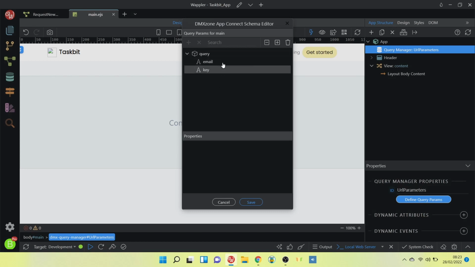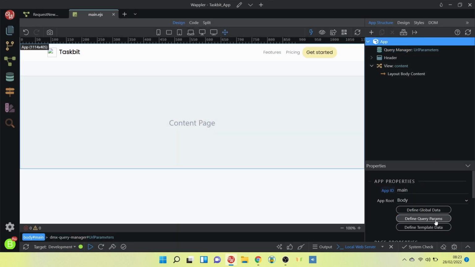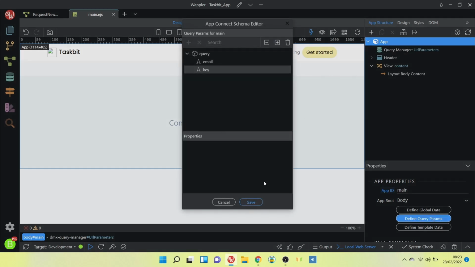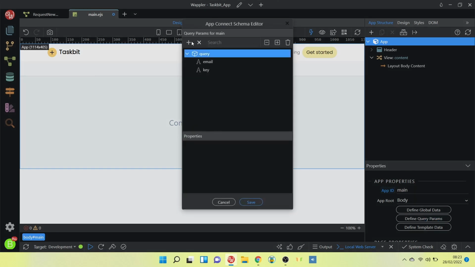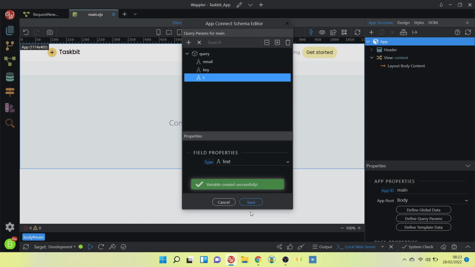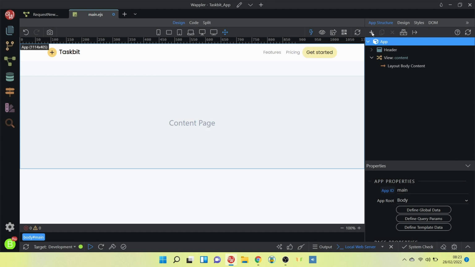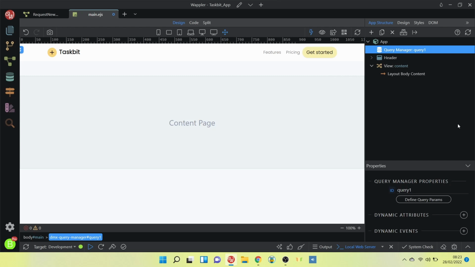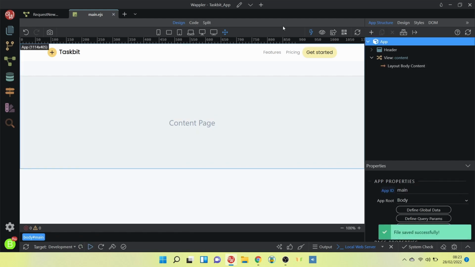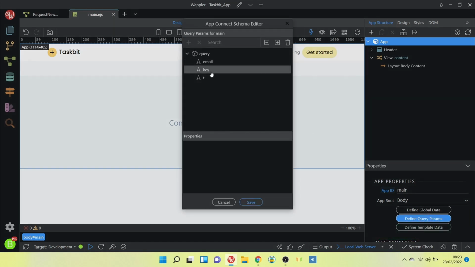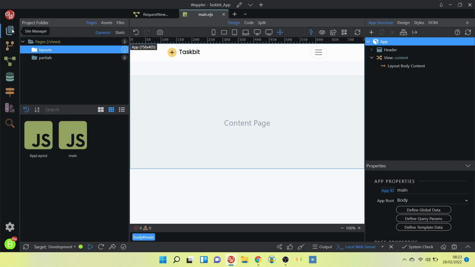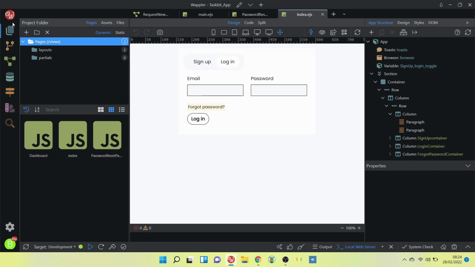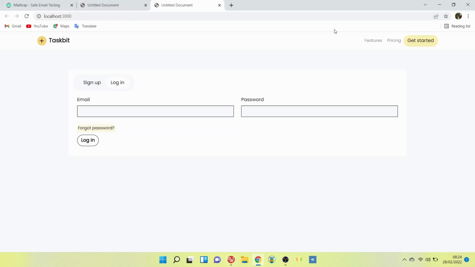We need to add the new URL parameter for the timestamp to the query manager. We will use the default query manager for this. We will remove the query manager we added in the last video. It's just good to know we can add our own. Let's preview the changes in our page.